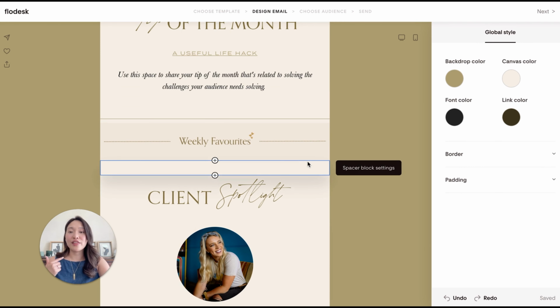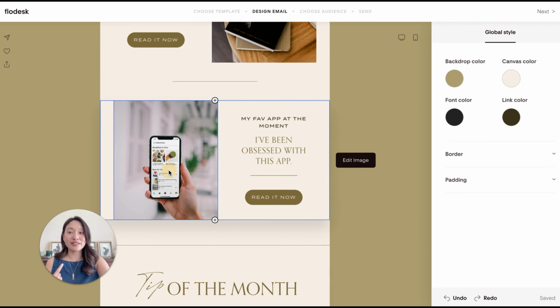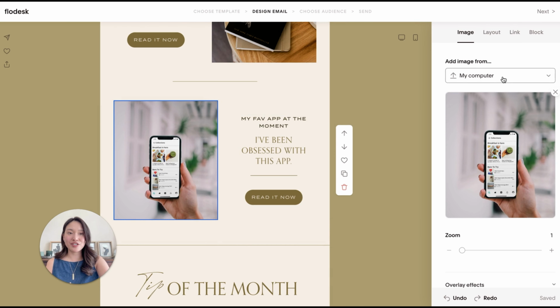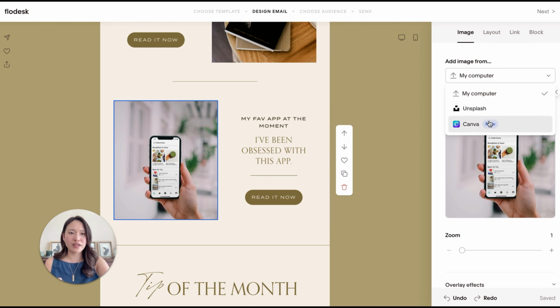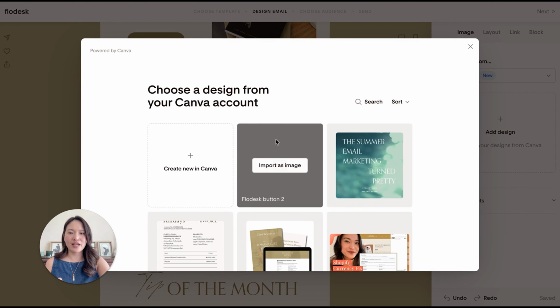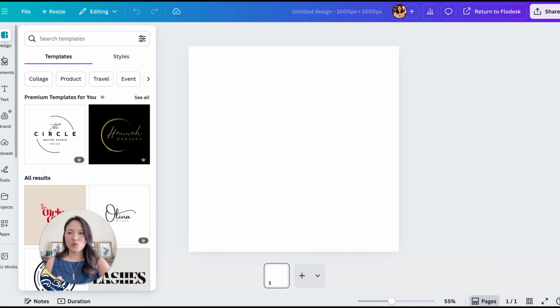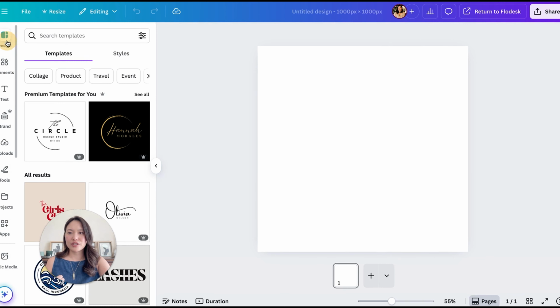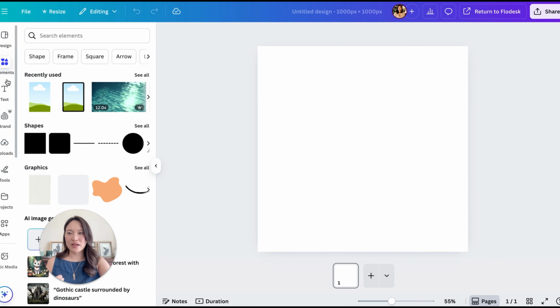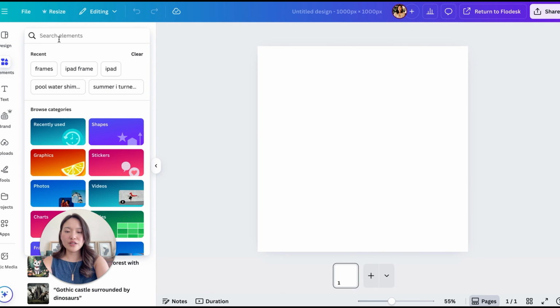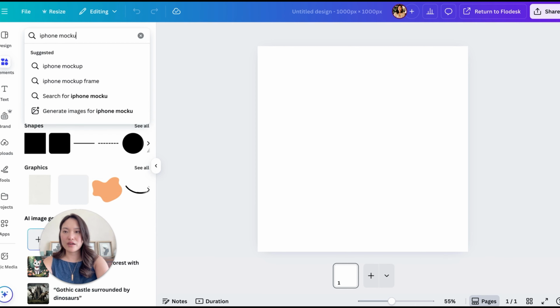seamlessly. The last thing I'm going to show you is a mock-up. Let's say this image, you know, this is not a custom image and you want a similar image but with a screenshot of, I don't know, your website or something. We're gonna head into Canva again. We're gonna create a new design. And let's see, why don't we create a background image first? We're gonna look up iPhone mockup.